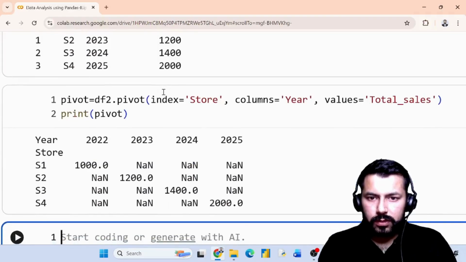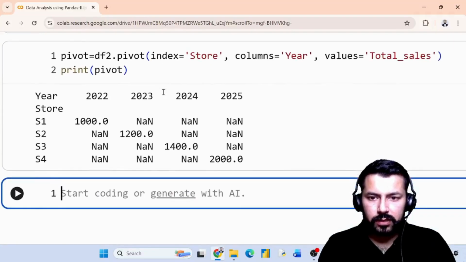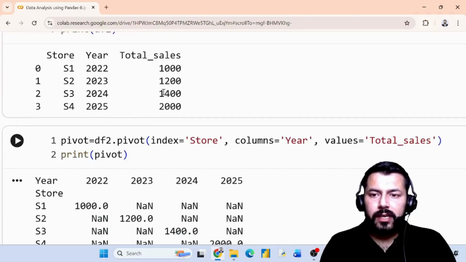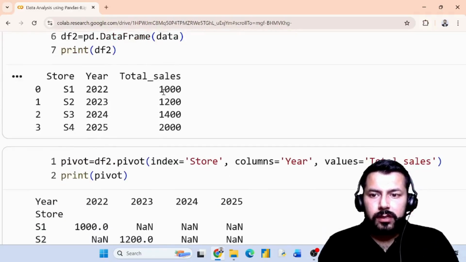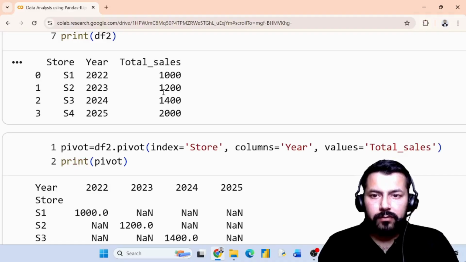So in 2022, total sale values and total sale. Yes. So as you can see here, this was the thing which I was telling you in the pivot, like viewing the data from different angle, from different perspective. Like in this one, earlier one, we were having this view that store S1, S2, S3, and S4, and index was this, that was the by default.